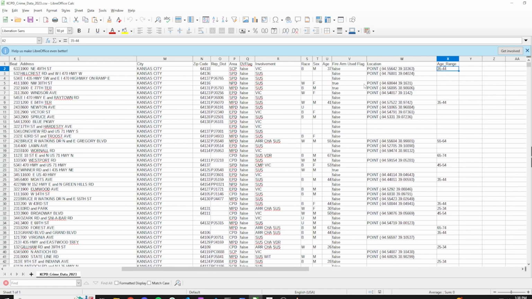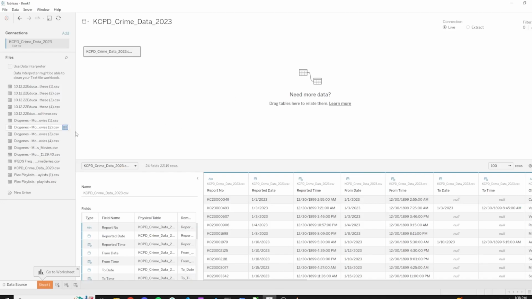And then finally, there's some things over here like location. Now, right now, this location data is not able to be used because of the format it's in. If we change it a little bit to make it just the point, then Tableau will be able to recognize it, but I'll talk a little bit about that later.